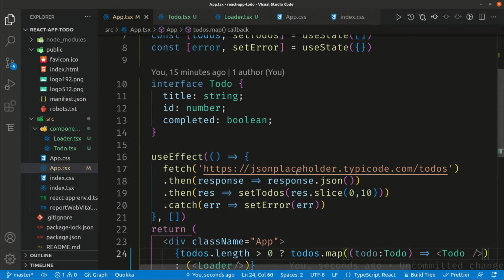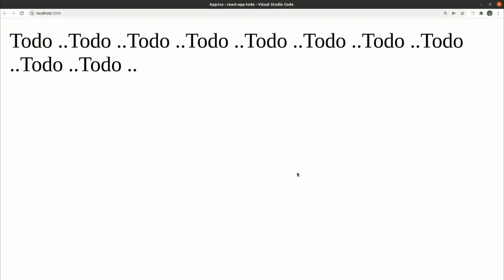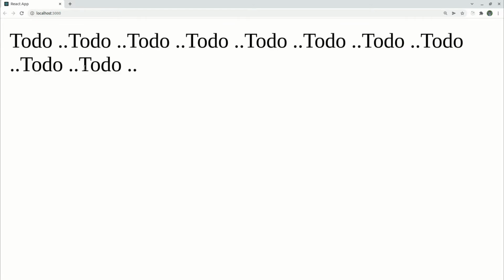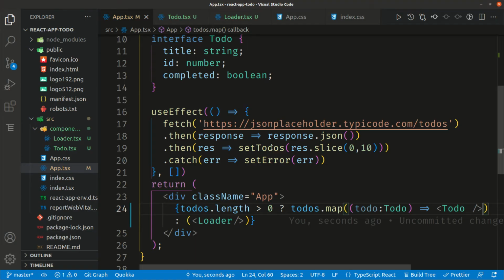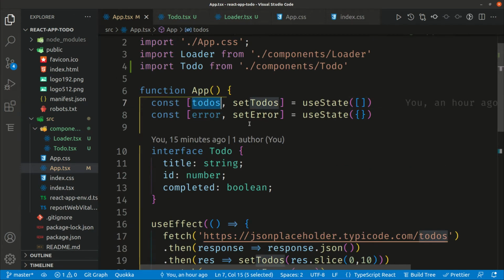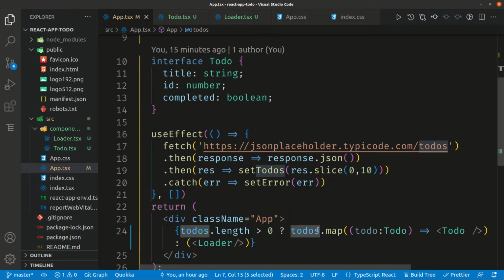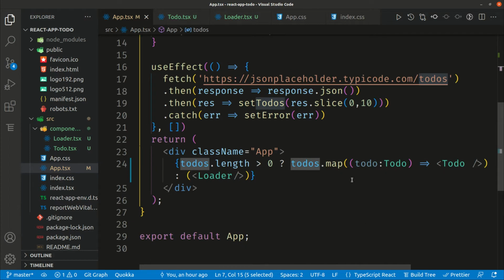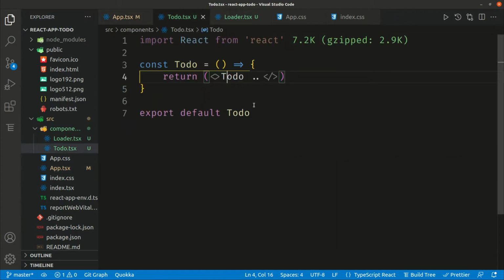Let's save for now and let's get back into our application, and you can see that the to-do text is being displayed 10 times because we have 10 to-dos inside our to-dos state inside here. So we have 10 and it's displaying it 10 times because obviously it's mapping through it. But what we need to do right now, we need to have each to-do object inside the to-do component, because obviously we need to have the to-do logic inside this to-do component.